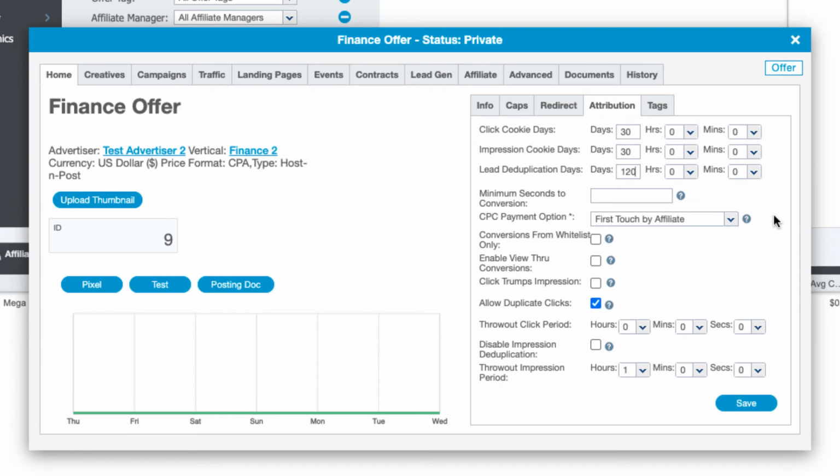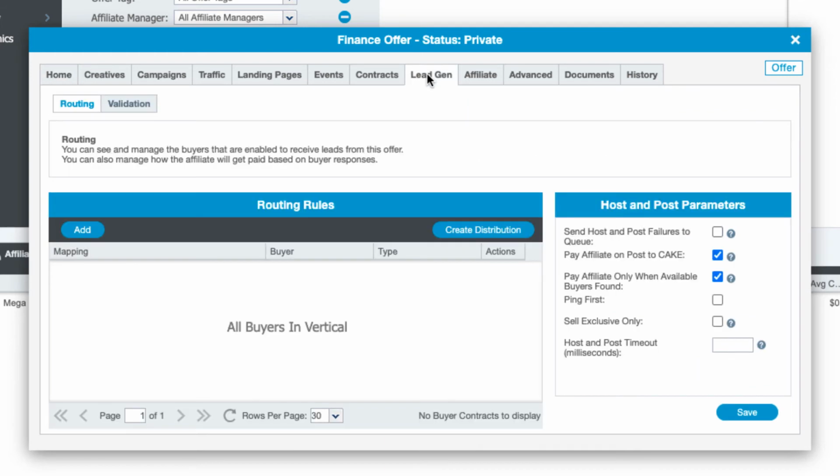All right, so moving on, we're going to go into some of the lead gen routing and settings. So on the offer card, if we want to modify lead gen specific settings, we're going to go ahead and click on the lead gen tab, which is unique to this offer type of host and post, or hosted. And then specifically over here, we have our host and post parameters I want to draw your attention to.